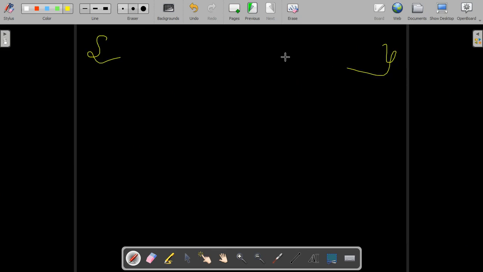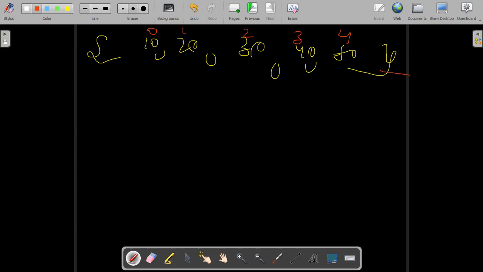So this is the array: 10, 20, 30, 40, 50. These are the indices of this array. This is index number 0, this is 1, this is 2, this is 3, this is 4. And this array is of size 5.